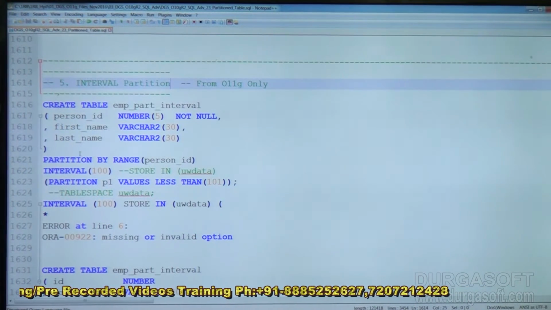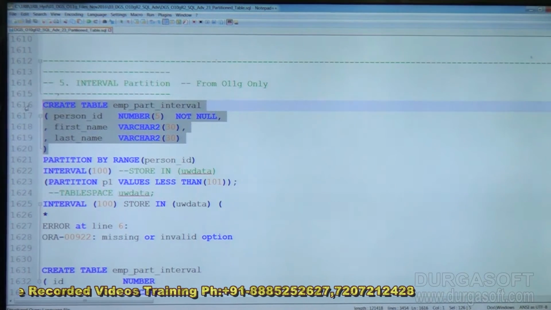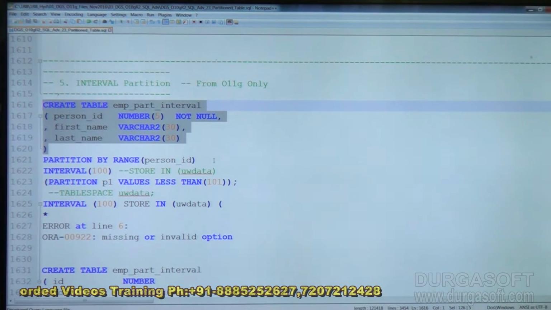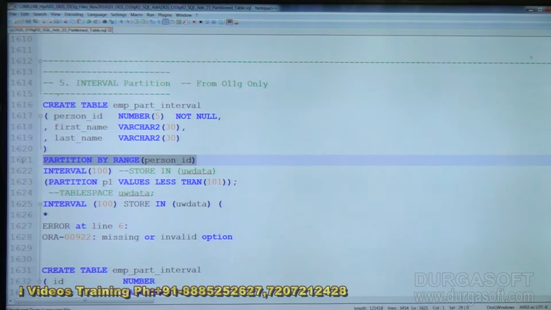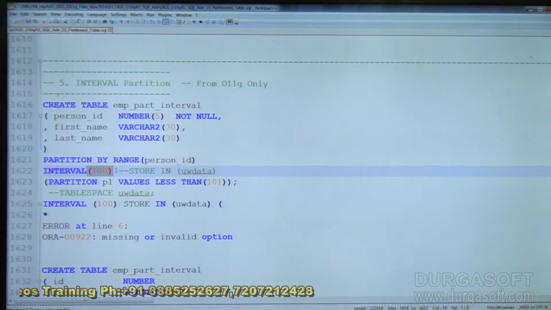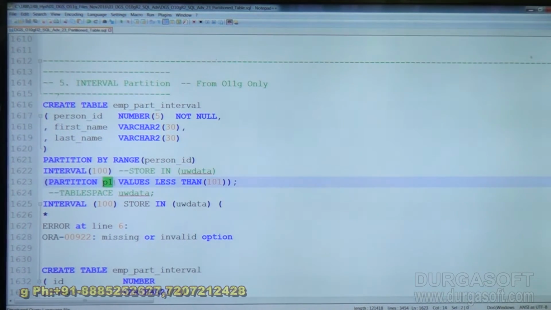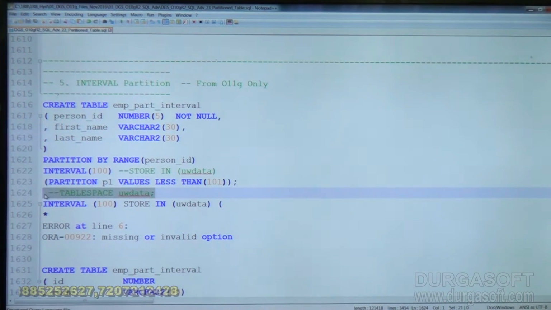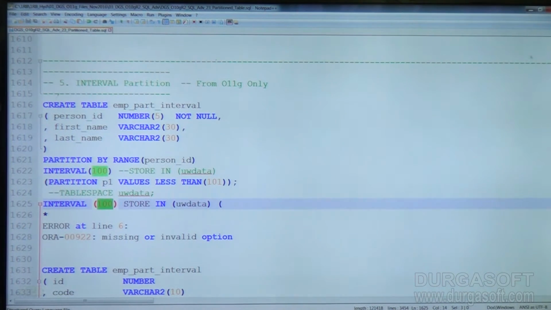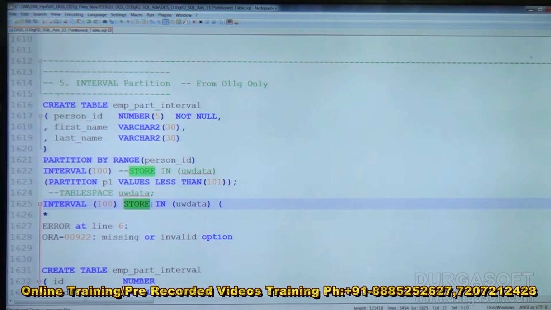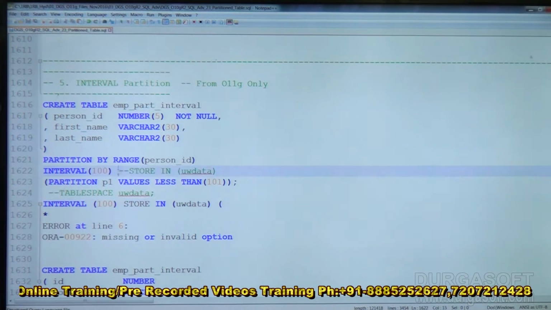So in the first example, this is our normal table syntax. Partition by range of person ID, and then we specified interval 100. Next, partition P1, values less than 101. Tablespace is an optional clause. Each partition can be placed in a different tablespace. This is optional. We are using the default tablespace. We are getting the error at interval 100. This we don't want.